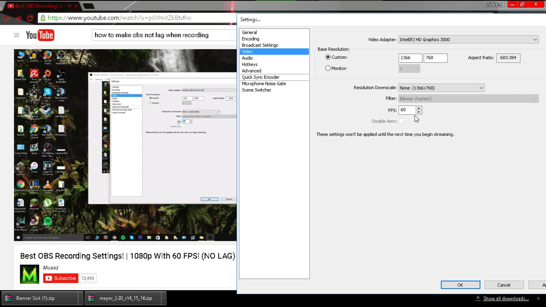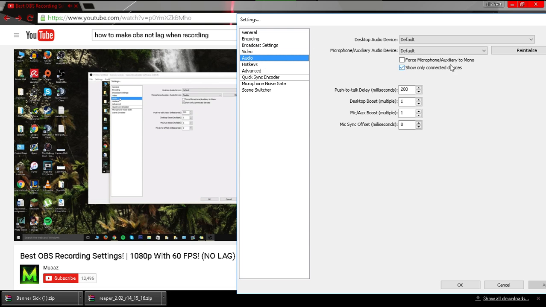Now that YouTube allows 60 FPS, you're also able to add 60 FPS. Before it used to only be 30, but now that we got 60, I highly recommend keeping it on 60 because it will make your uploads way smoother, and it's just going to look way nicer for your audience. So go ahead and apply that, and you can go to audio.